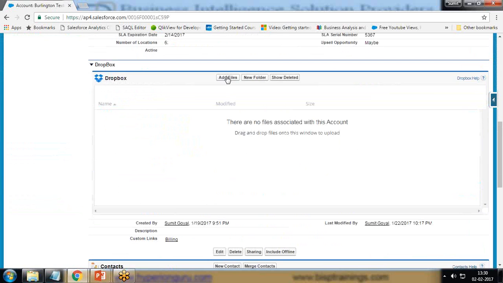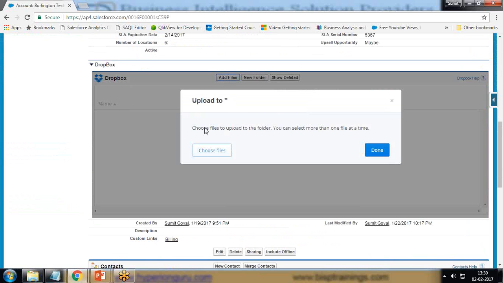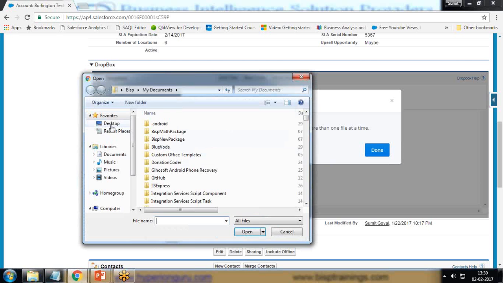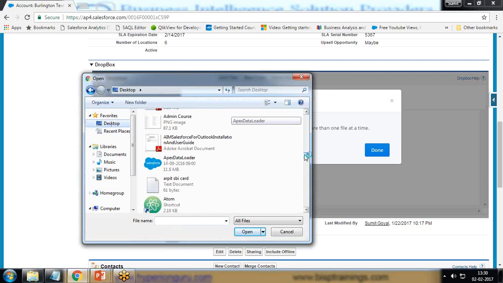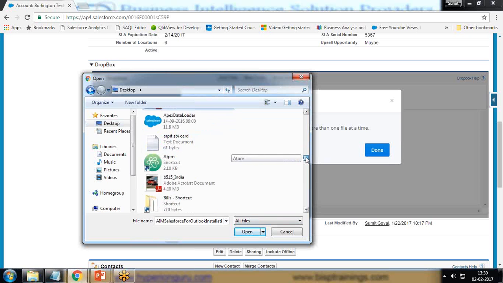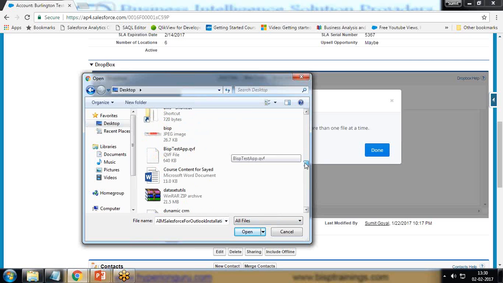And I'm going to drop a file. So I click on add files. Because it has been integrated now and the authorization has been done, it straightaway opened this link to upload a file. So either we can drag and drop a file or we can choose a file to upload. For example, I am going to upload a file, let's say the Salesforce for Outlook installation and user guide, or something like this, any file.